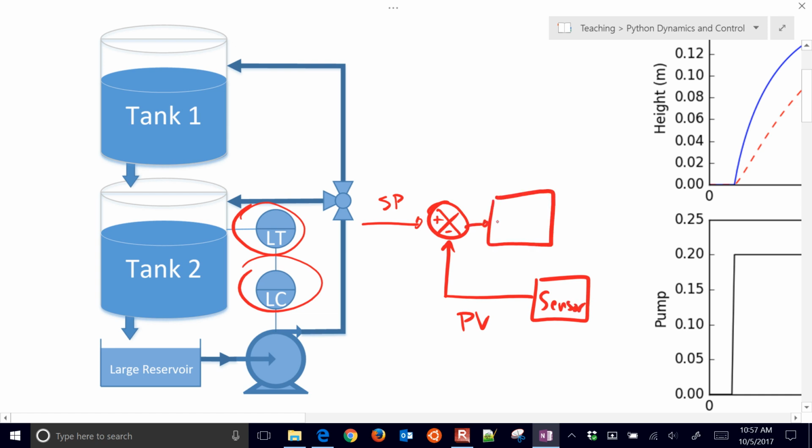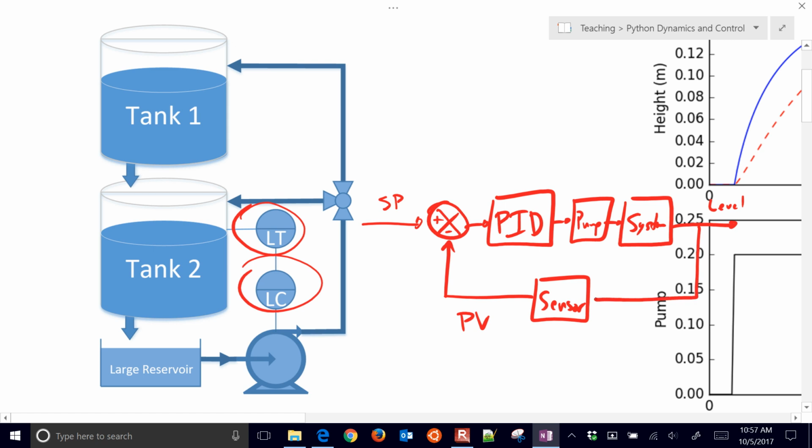We're going to design a controller, a PID controller. And then we have our pump. And that sends, this is going to go to our system. Okay, our two tank system. And that affects the level. And that's going to be sensed by the sensor. So this is going to cycle around like this.